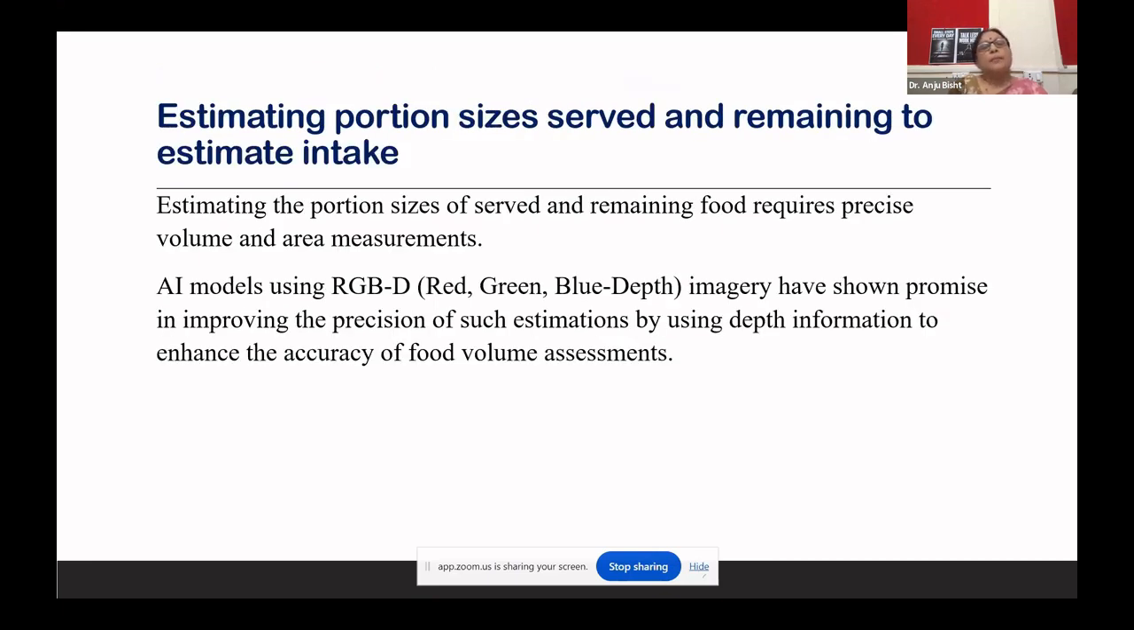Then after the food is segmented, the portion sizes are estimated. Whatever portion is served and whatever is left, if you subtract that, the remainder is what is consumed by an individual. Estimating the portion size of served and remaining food requires precision, volume, and area measurements. AI models using RGBD, red, green, blue depth imagery, have shown promise in improving the precision of such estimation by using the depth information to enhance the accuracy of food volume assessment.